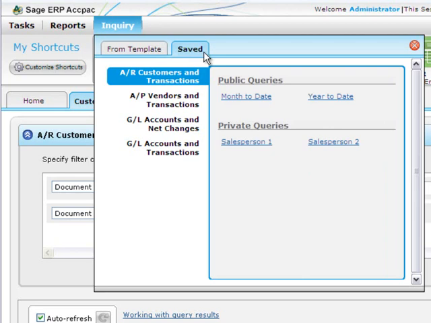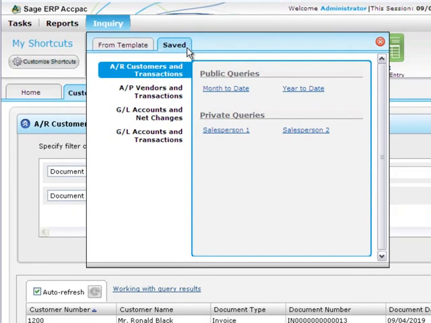In this video, you'll learn how to save a query as private, so only you can use it, or as public, so anyone with authorization can use it.